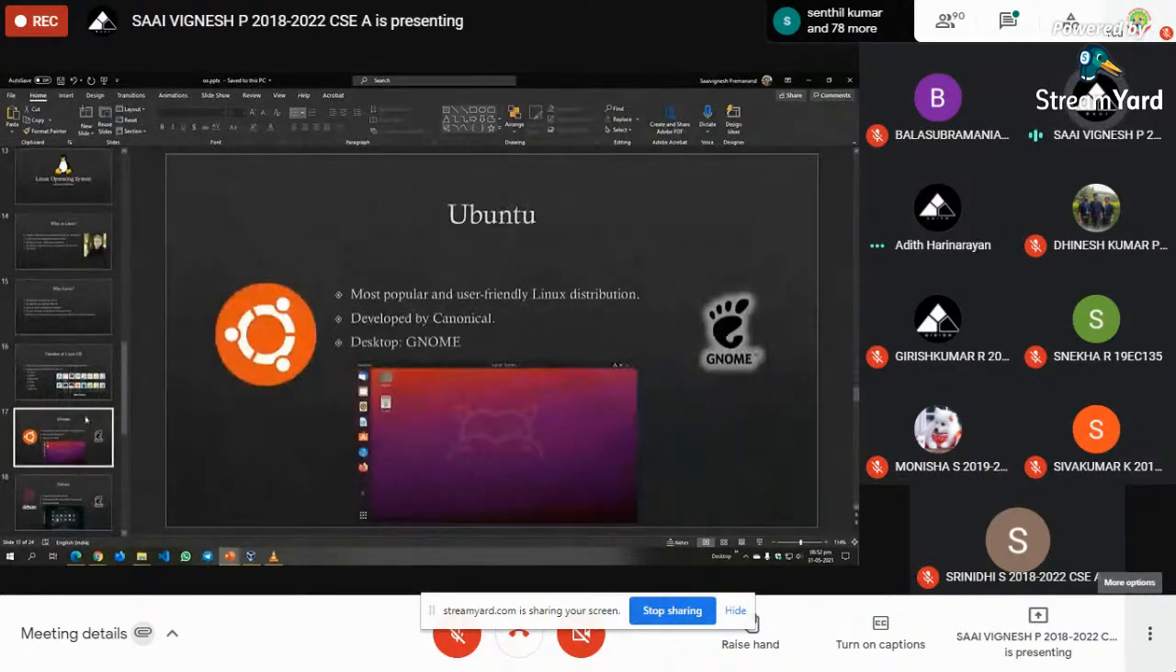First we will start with Ubuntu. Ubuntu is the most popular. Wherever we go to talk about Linux, Ubuntu will be there. Ubuntu is the most popular and user-friendly Linux distribution. Even a kid around 12 to 13 years of age can use Ubuntu. It's so user-friendly and it's also powerful.